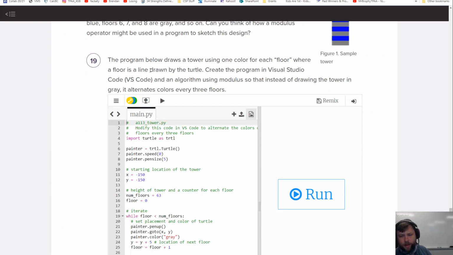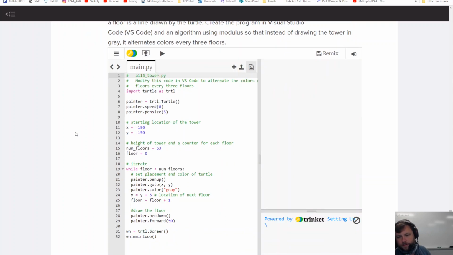Okay. The program below draws a tower using one color for each floor, while a floor is a line drawn by the turtle. Create the program. Oh, so each one's a line. Okay, so let's see what it does. Okay, it's drawing lines, but that's so hard to tell.